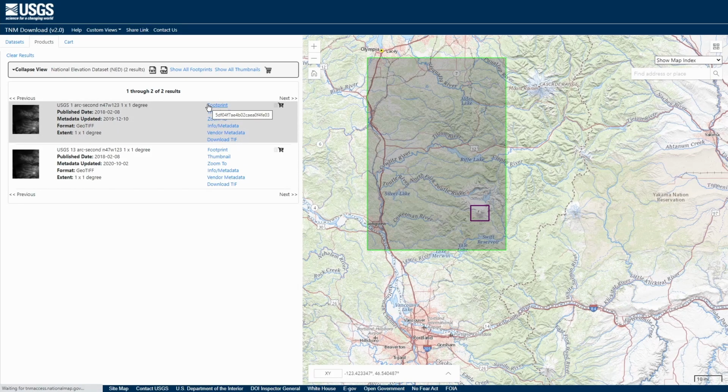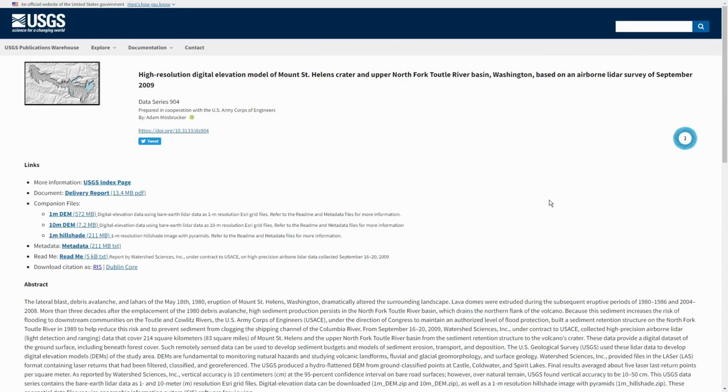In this case, we can see that the highest resolution data available here is 1 arc second, which means that there is a data point about every 100 feet. This isn't very good resolution. Luckily, some more searching turned up another USGS publication, which has much higher resolution 1 meter data derived from a LiDAR scan of the volcano. Let's go ahead and download that.